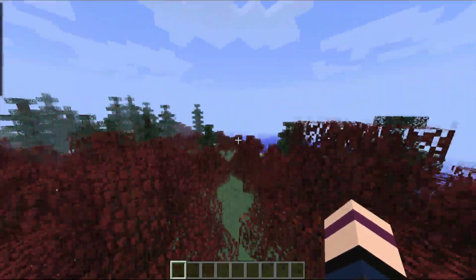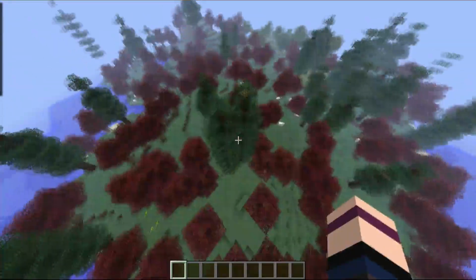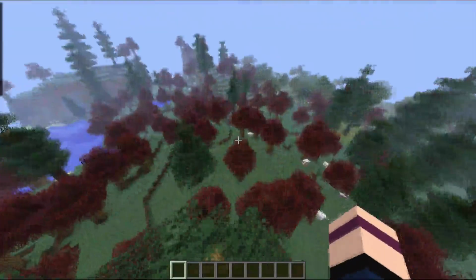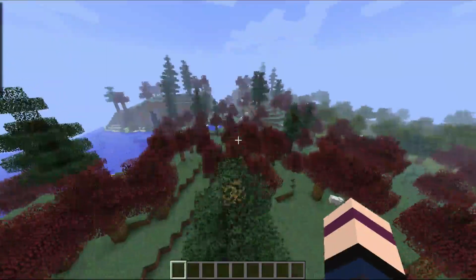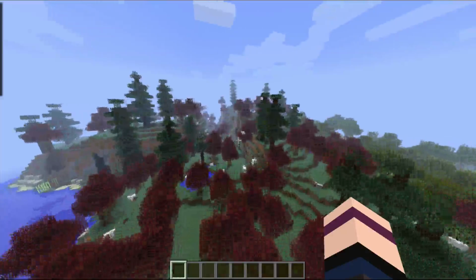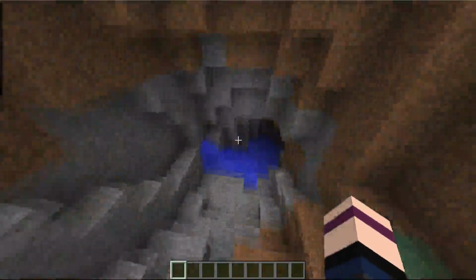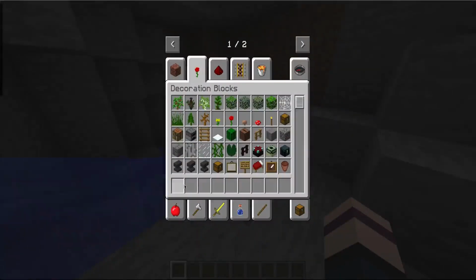So, as you can see, this is where I spawned, kind of in like a red tree place thingy. And yeah, I really like the red trees and stuff like that. But if you go over here, right here, you get into kind of like caves and stuff, so I'll get some torches.